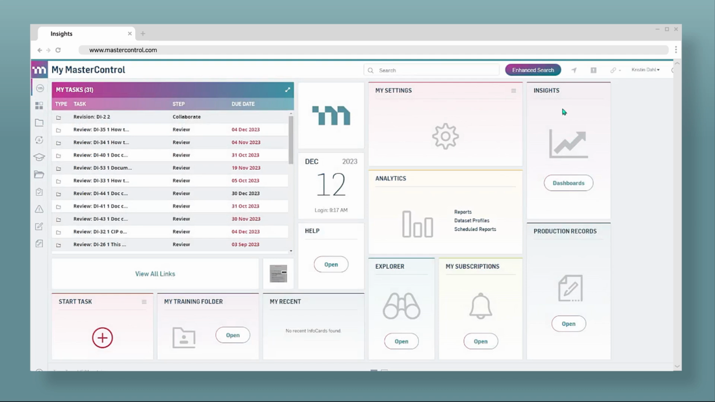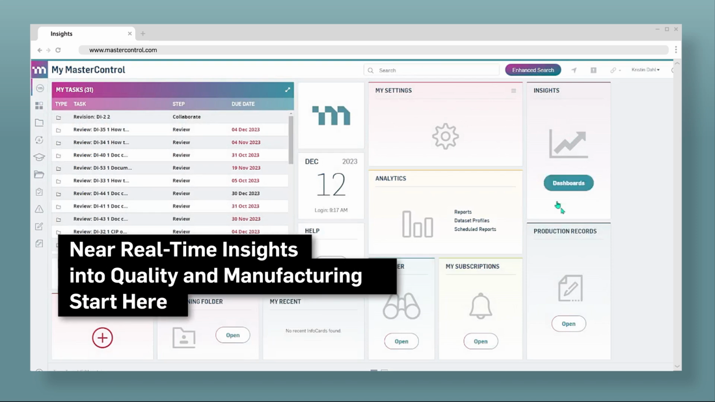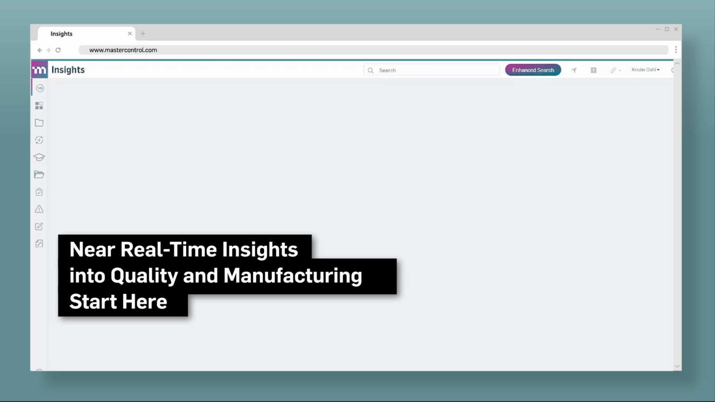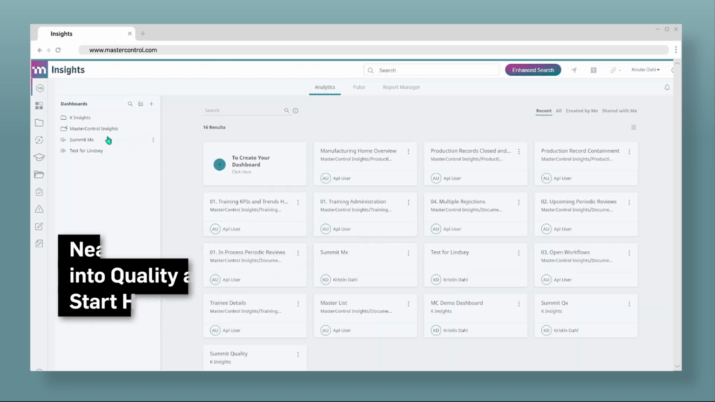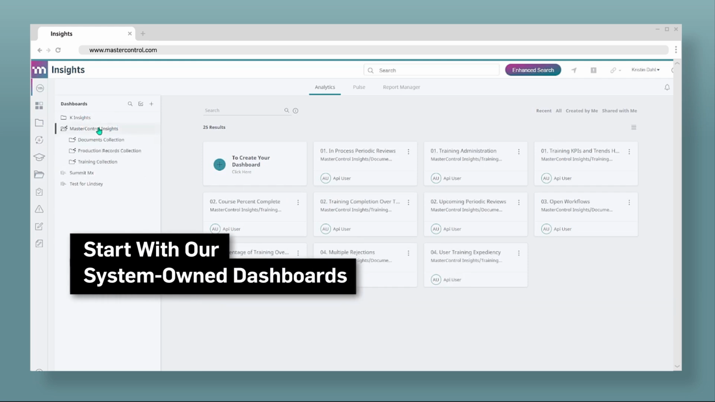And then our premium version, which does have a small cost associated with it, but there is a little more robust reporting and custom authoring that is included in that. So to get to that, you simply go to this Insights tile, click Dashboards, and it will take you to the Insights Analytics.